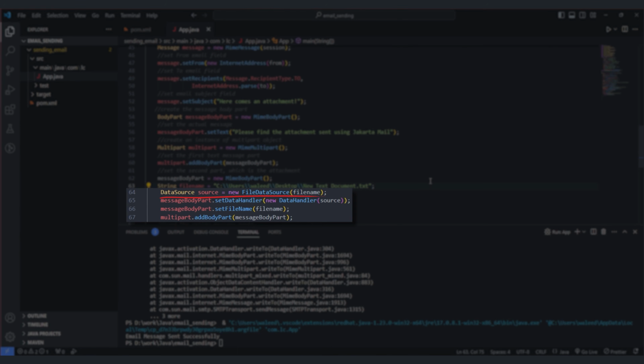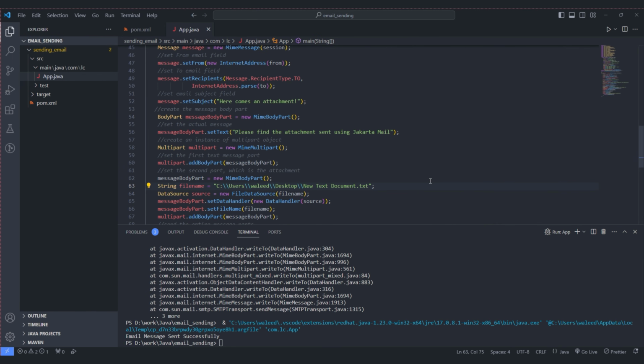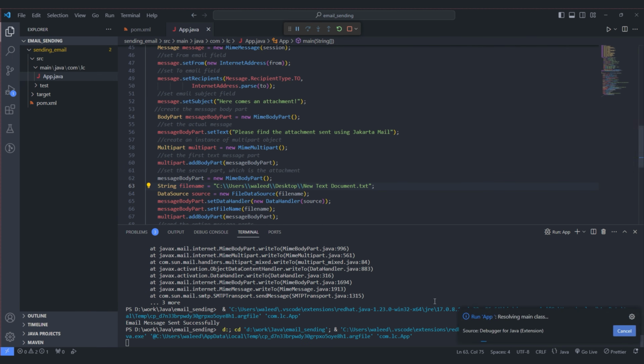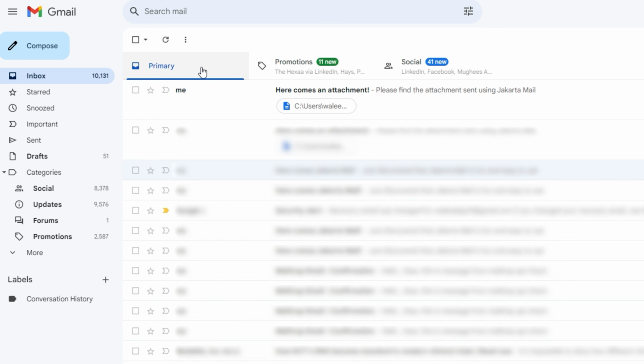Create a source object using FileDataSource with the file name to represent the file as a data source for the attachment. Call setDataHandler on the message body part to associate the file data with the body part. Finally, call setFileName on the message body part to set the file name that will appear in the email. The code snippet is now ready. Let's run it. The success message appeared and the email is right there in the inbox. All done. You now know how to send emails with Jakarta Mail and Gmail SMTP.